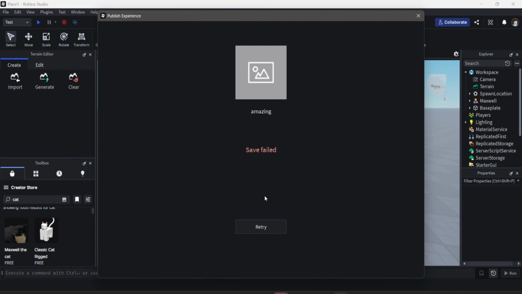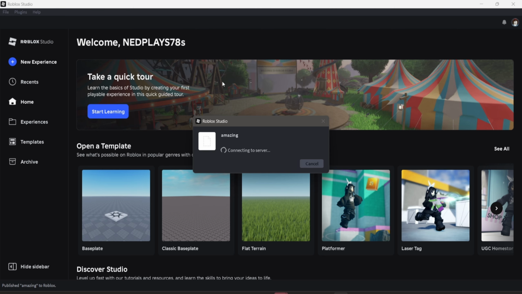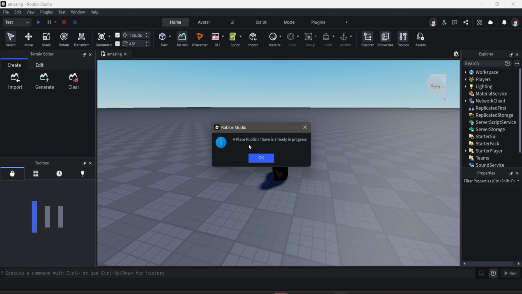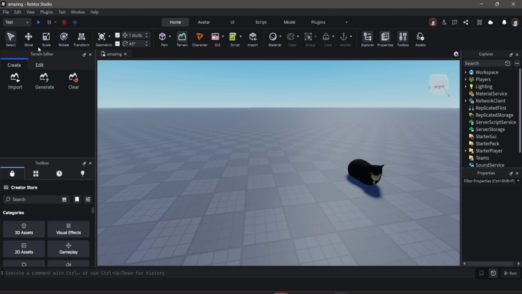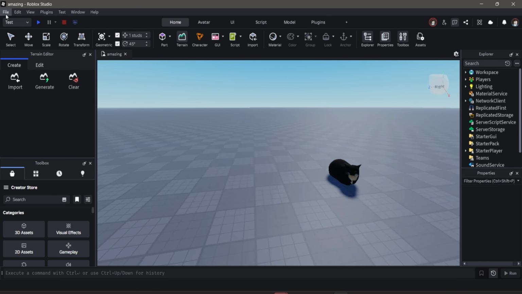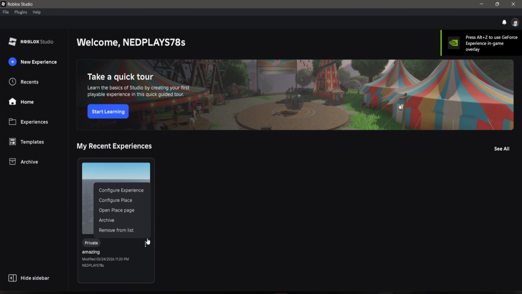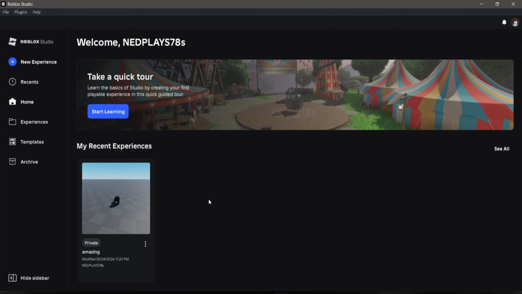It's gonna say save failed at first, but that's probably just loading. It should just show something like this. So once that's done, it should just finish up like so. We can go back to our studio, and it's just gonna enter into our recent experience. We can open it if we'd like in a different page, but that's pretty much how you publish games in Roblox.